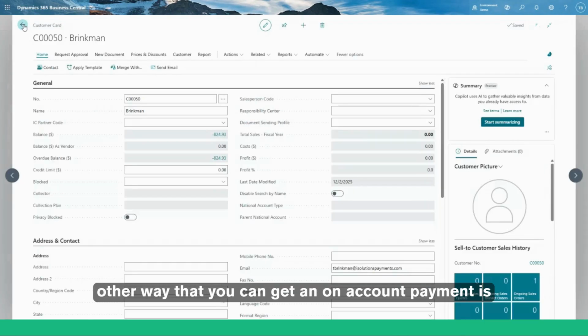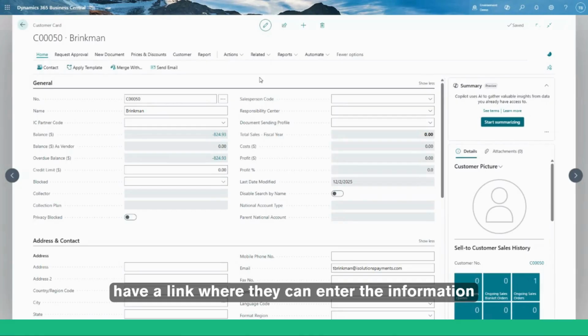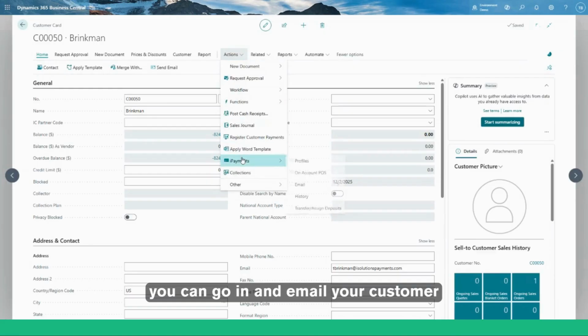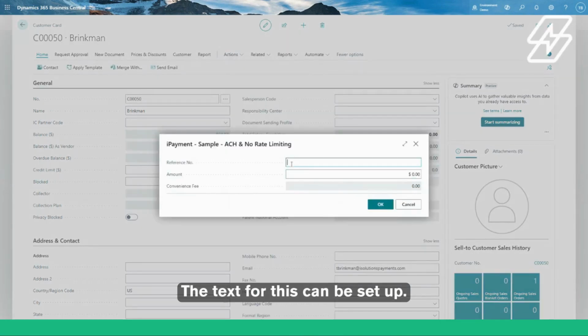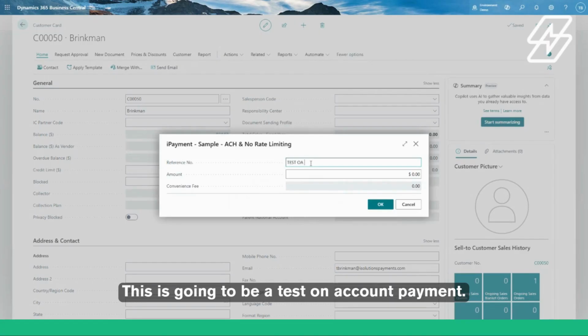The other way that you can get an on-account payment is if your customer wants to have a link where they can enter the information manually. You can go in and email your customer a request for payment. The text for this can be set up. I'm going to go ahead and put in a reference number. This is going to be a test on account payment.